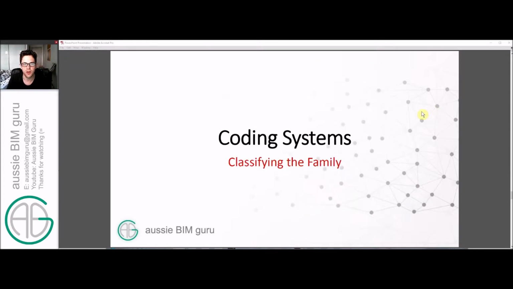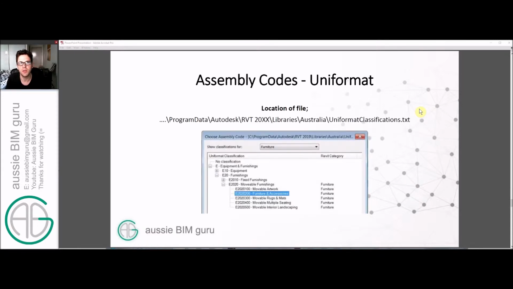Okay, so we're going to look at coding systems today as well, right at the end. How to classify a family. So there's 2 methods we'll use today. One is assembly codes or the Uniformat system. This file is located in this path on your computer most likely, whichever version of Revit you're working in. I'm working in 2019 today, but other versions might have it as well in the same location.